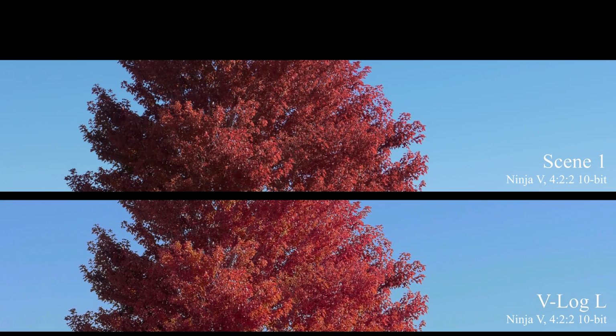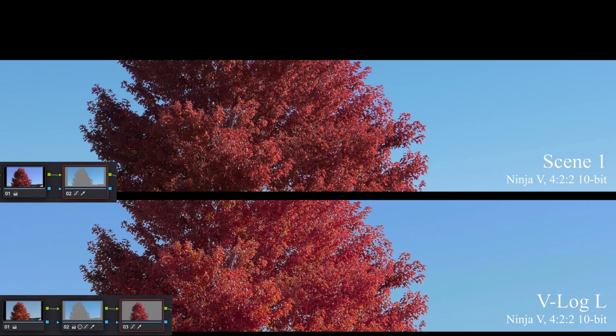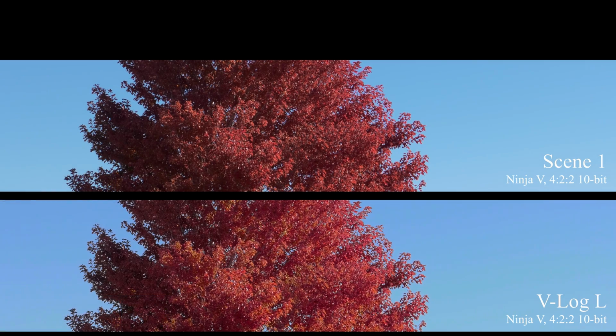I tried to match the sky as best I could with both luminance and color adjustments, as the sky in the Scene 1 footage was just a tad too purple and the tree was not as vibrant as it was in real life. I used primary and secondary color corrections. These clips show the depth of color and dynamic range differences between Scene 1 on the top and VLOG L on the bottom, both recorded in ProRes 422 at 10-bit.